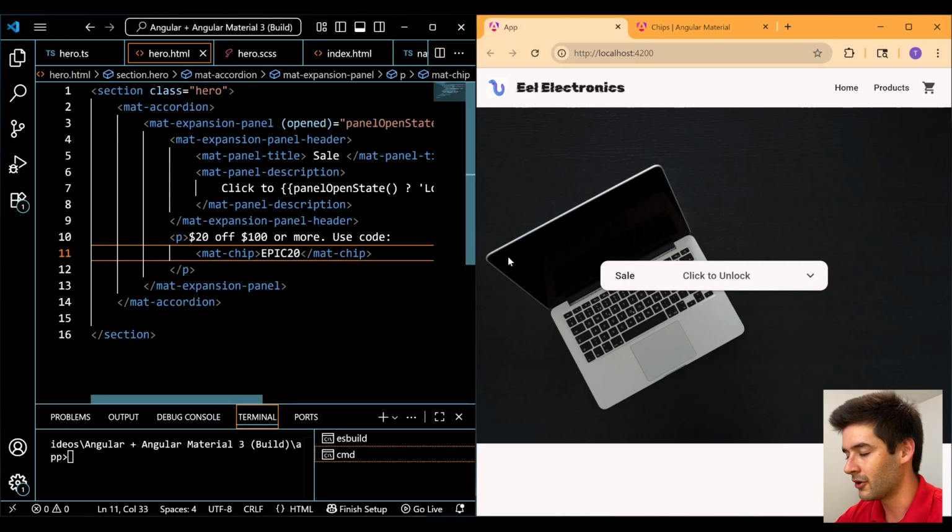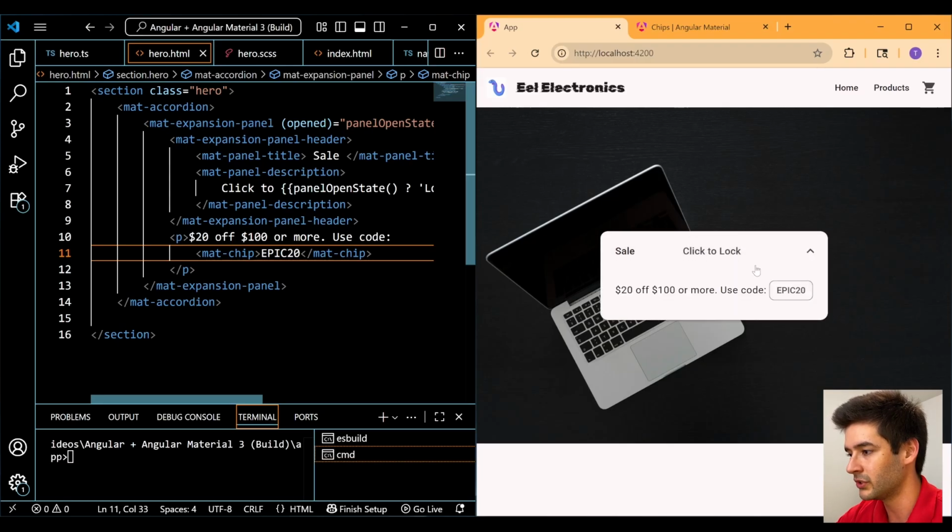Now we're done creating our custom hero section here with an expansion panel that is completely interactive and dynamic for the user.